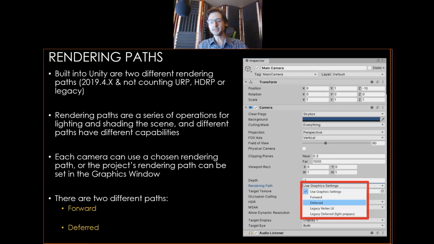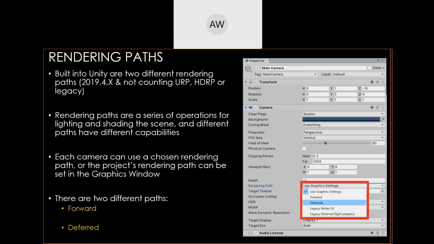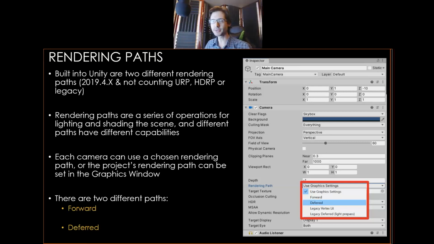Now, one thing you need to know. I mentioned this at the beginning of the class, but most likely you've kind of ignored it and you really haven't looked at it, but that was the universal rendering pipeline and the HDRP, the high definition rendering pipeline. And we're not discussing that.